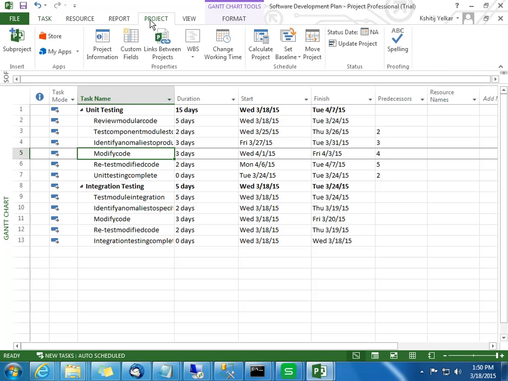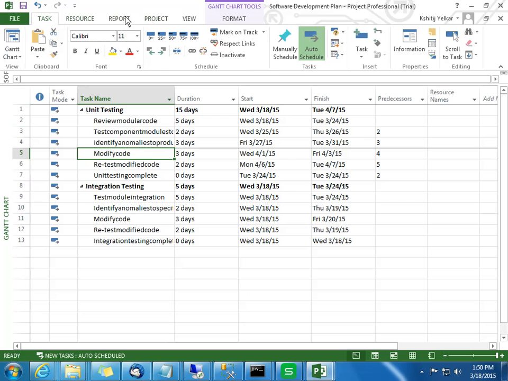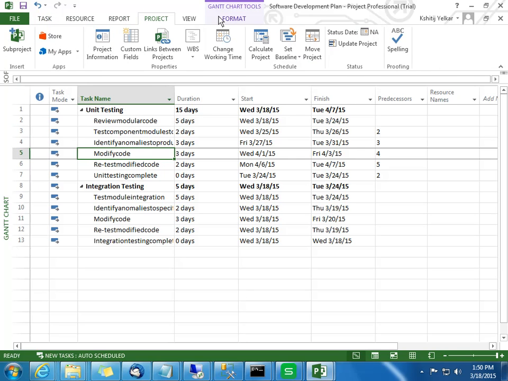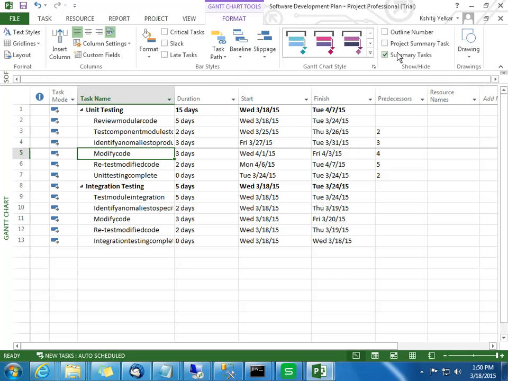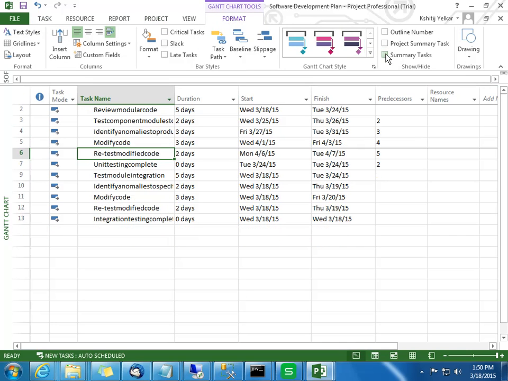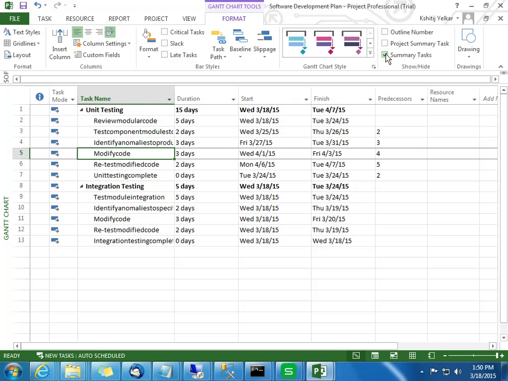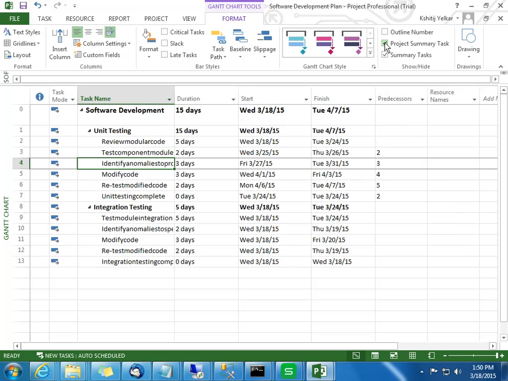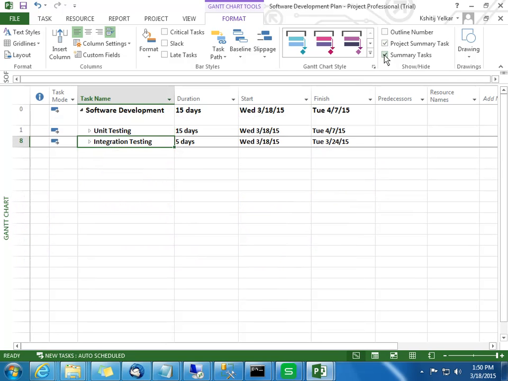Now in the project, in format, if I hide the summary task, the summary task can be hidden. Okay, so this is in format, you can check this. If you want to hide the summary task, you can hide that one. Okay, up to you. Now what is a project summary task? If I tick it, what will happen? Just see, I'll just remove this one. I will just minimize the summary task.